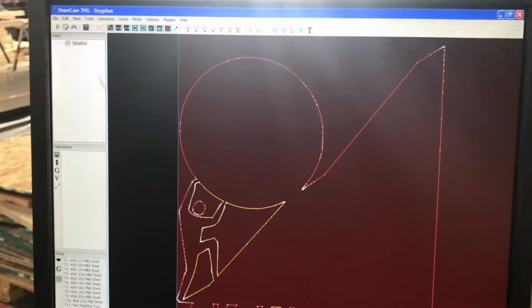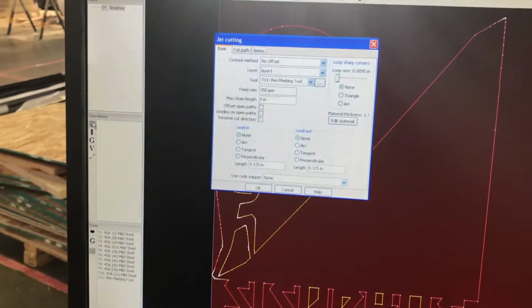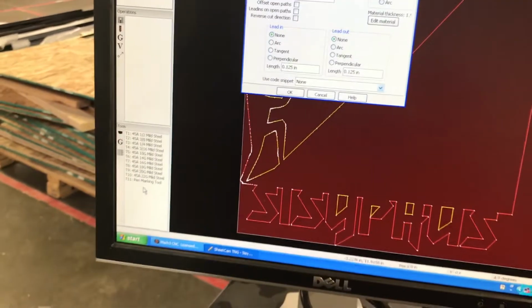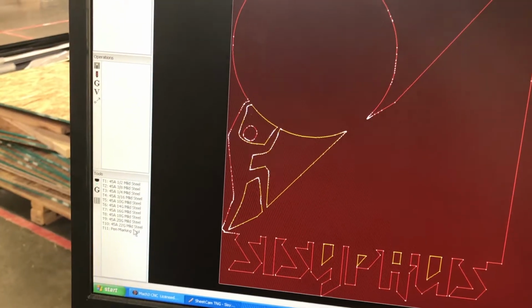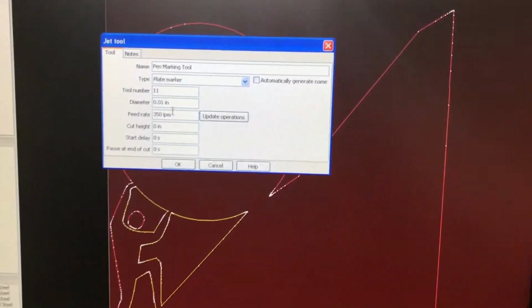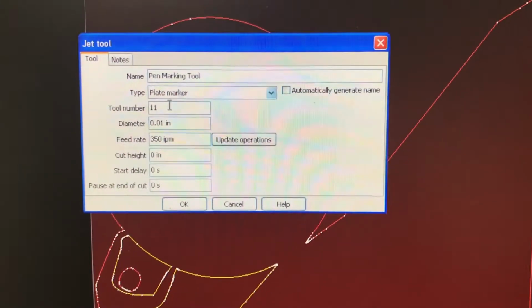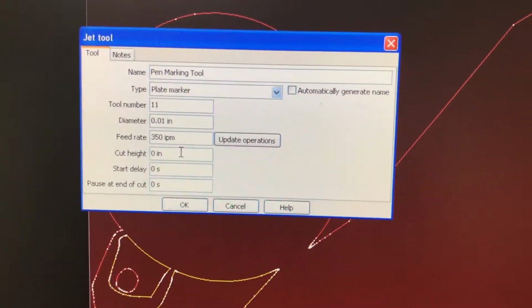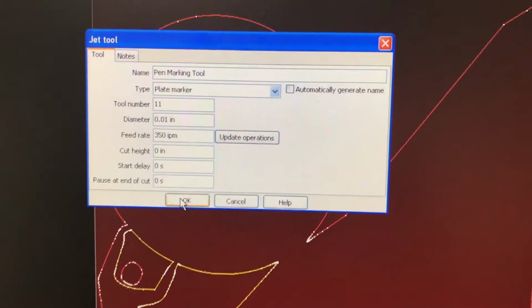Wonderful. After I do that, I go to operations, and then I go to my pen marking tool. Now we made this pen marking tool previously. Let's go ahead and double check that right now. Look at that, it's a pen marking tool, and I did it under the type plate marker when I made it. Tool number 11, diameter is 0.01, feed rate 350, cut height 0, start delay, and pause at the end of cut are all 0.